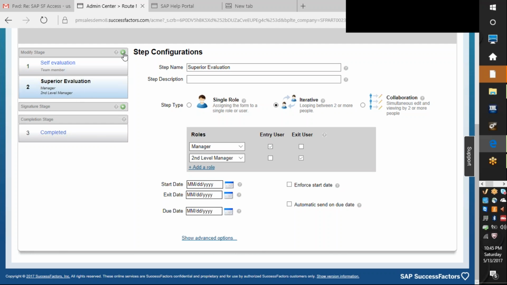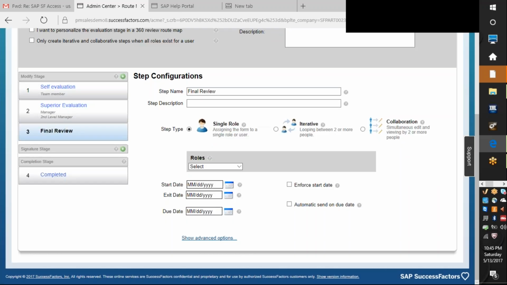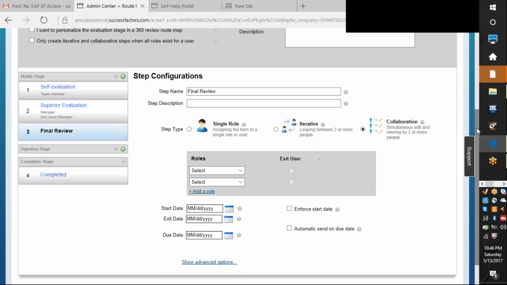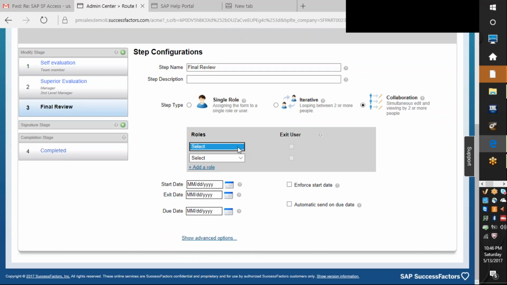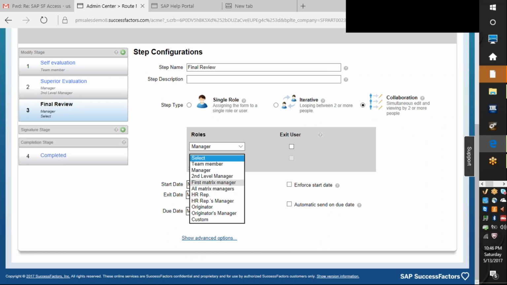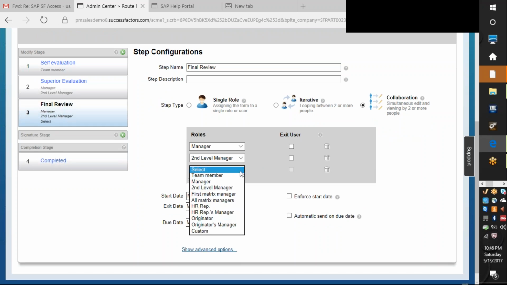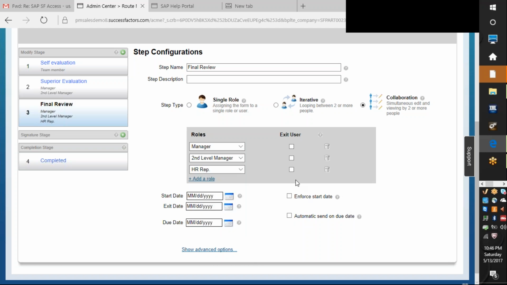Then I can again add another stage saying final review. Under final review I say I want it to be a collaborative step where I have my manager, I have second level manager, then I have HR, and I want the last person to do the final review is HR.